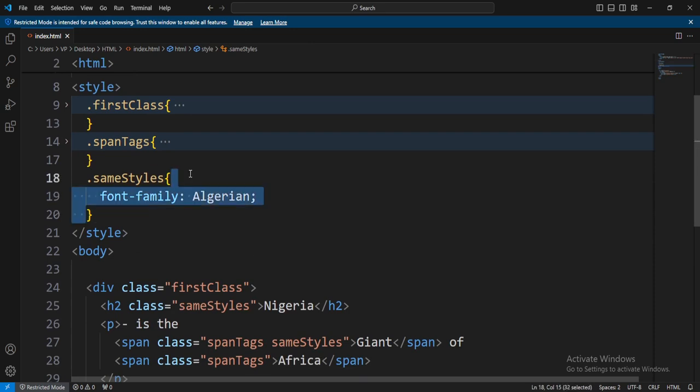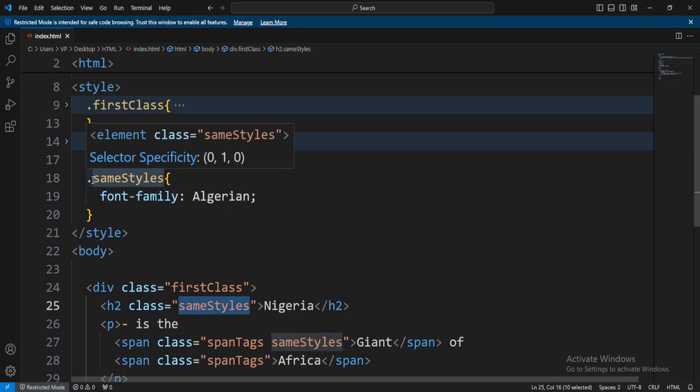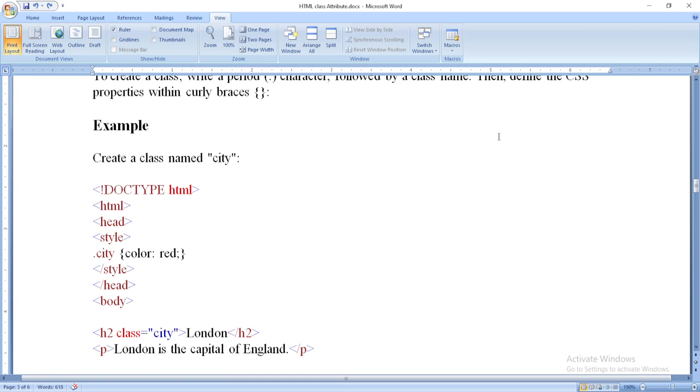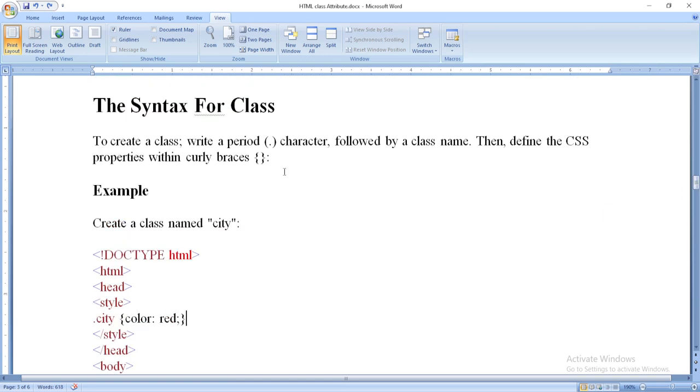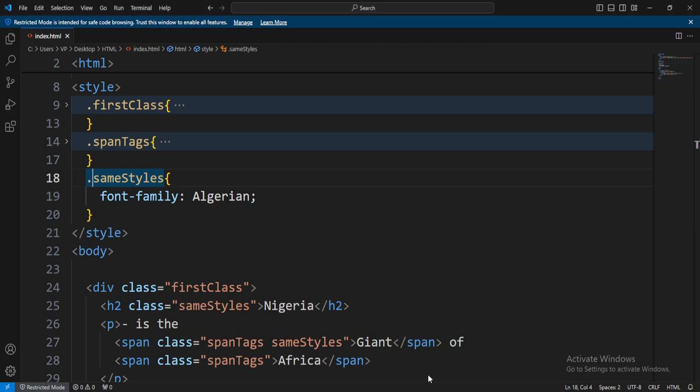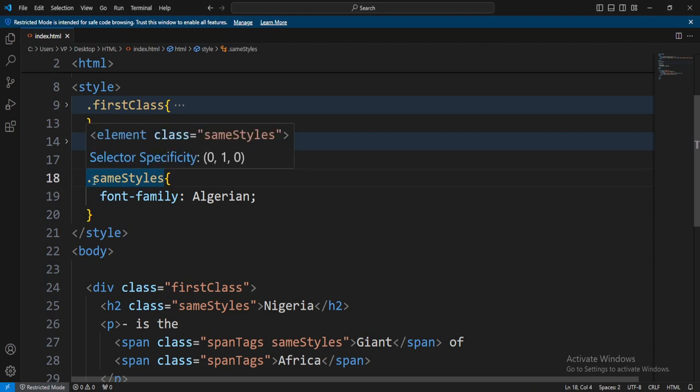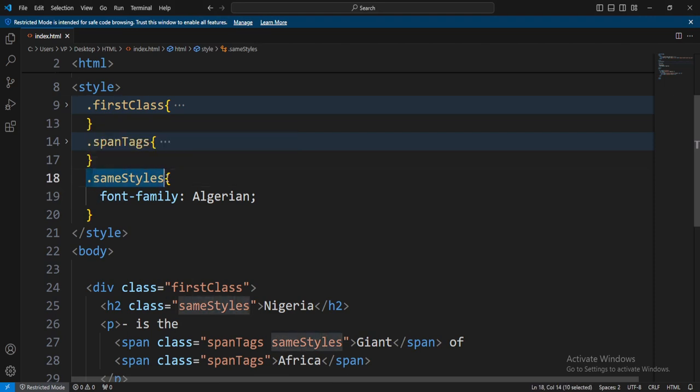The syntax for what? Let's say for instance now we want to write this. As you can see in our document, to create a class, this is the creation. When we want to create the class, we specify a dot. So we write a dot, a period. This is a period, followed by your class name. This is your class name, as you can see. The class name is the one we are now using inside our class attribute that we have inside our HTML tag, and we can use it in any HTML tag.